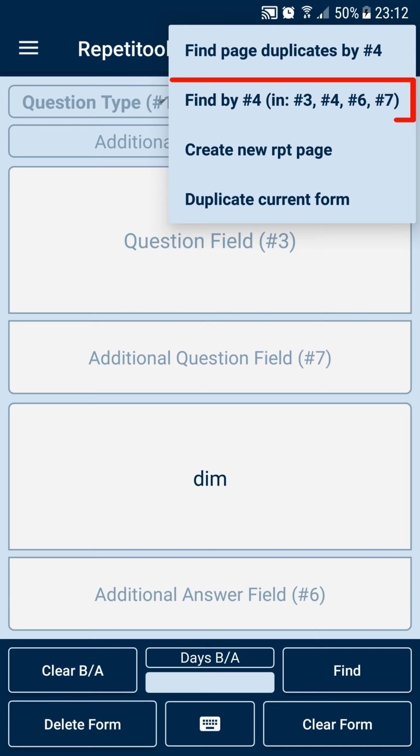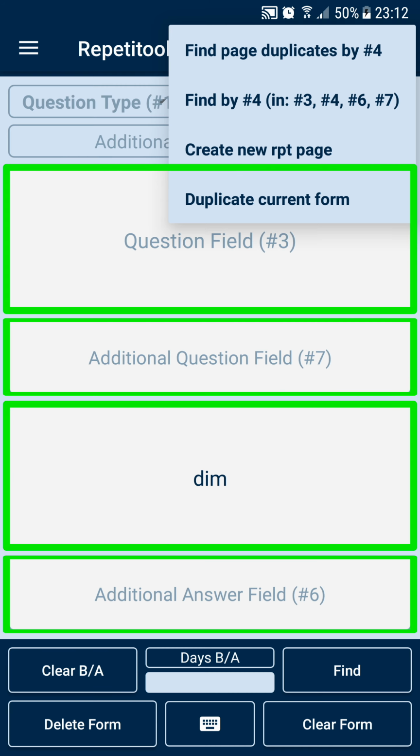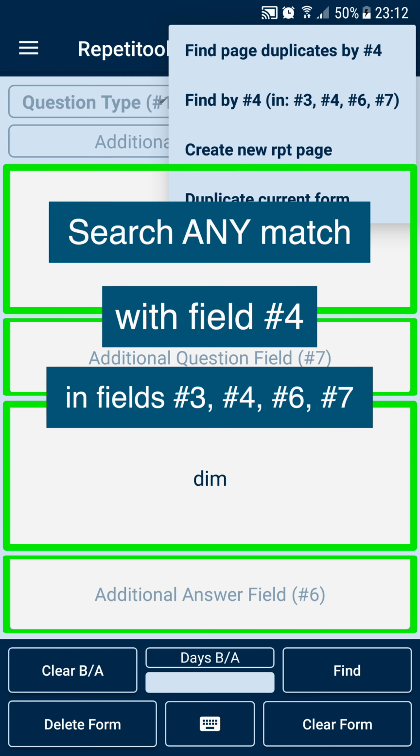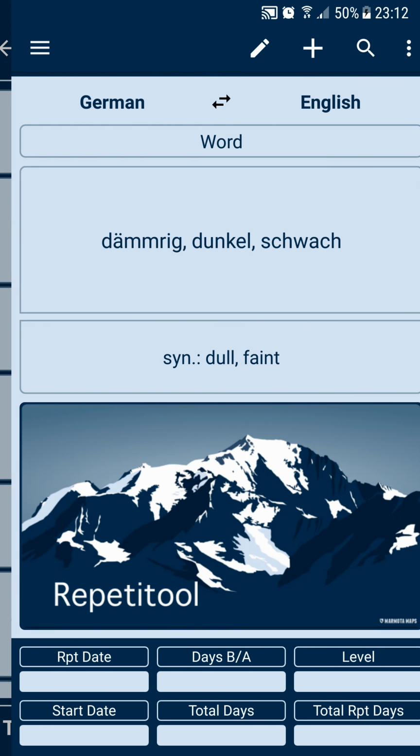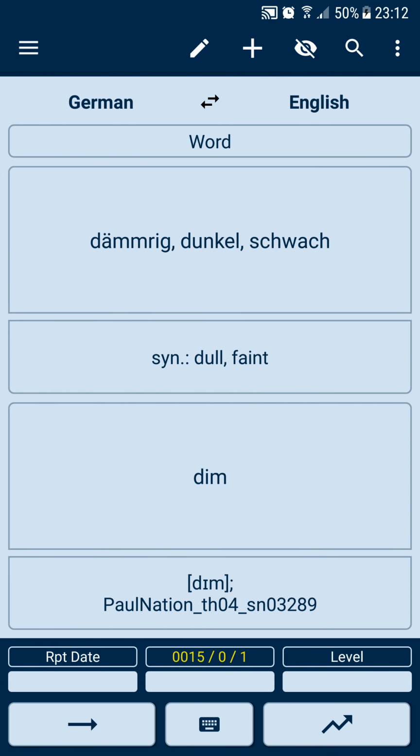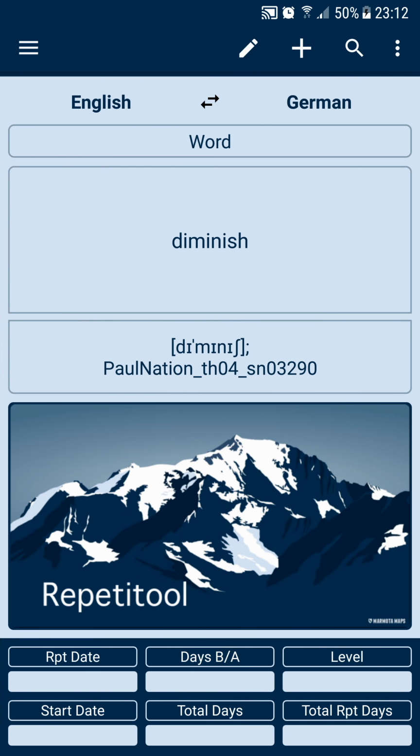The command find by field number 4 in fields number 3, 4, 6 and 7 finds all pages where any of the fields number 3, 4, 6 and 7 contains any match with the desired combination typed in the field number 4 of the given form. The search is carried out only by data in field number 4.